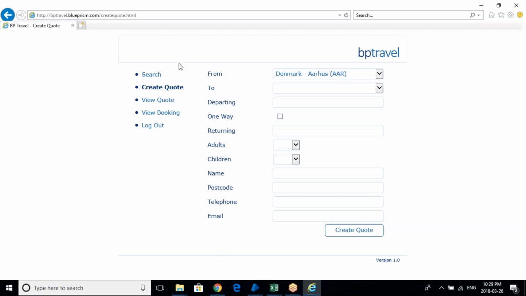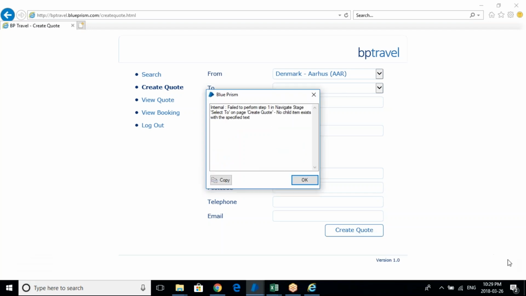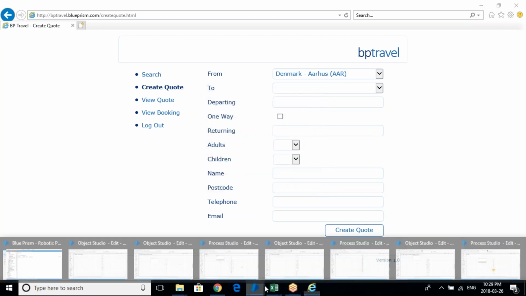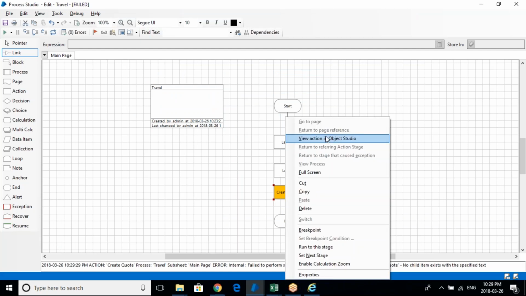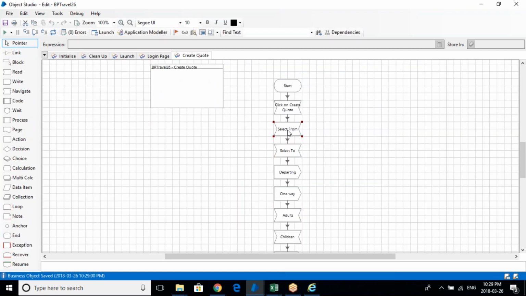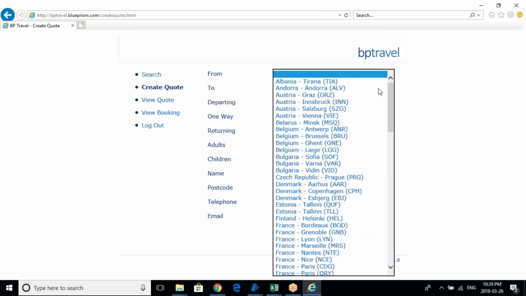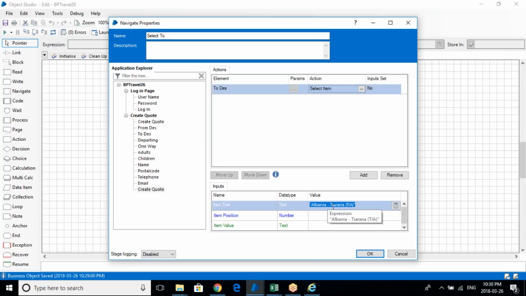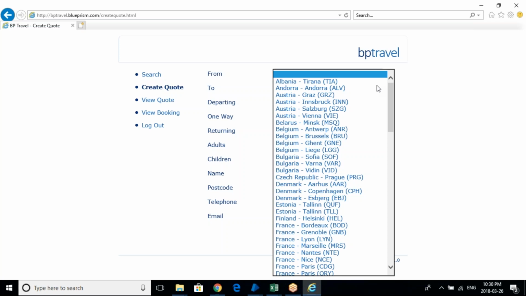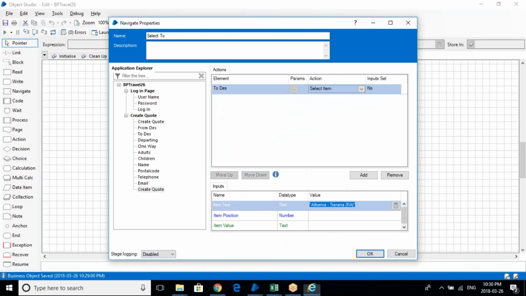Again, then something must have happened with the spelling or something that is not taking up. So see, no child item exists with the specified text, right? So if you go here again, select to what I have selected, ALBANIA. Yeah, see, it is TIRAN. It's TIRANA.